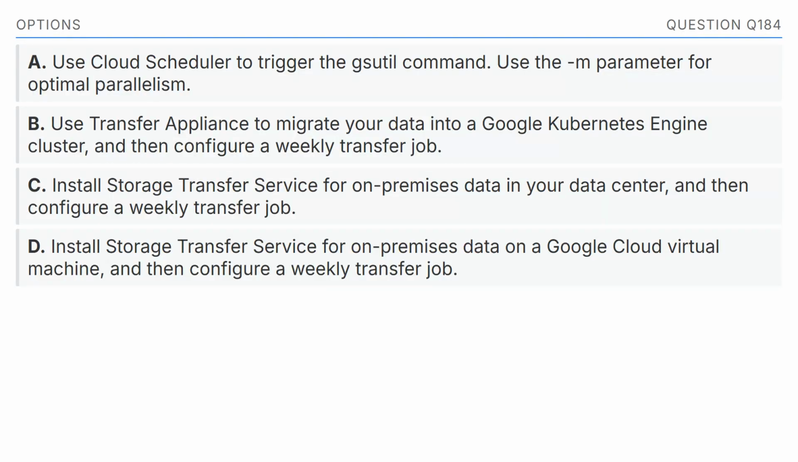The options are: Option A, use Cloud Scheduler to trigger the gsutil command. Use the -m parameter for optimal parallelism. Option B, use Transfer Appliance to migrate your data into a Google Kubernetes Engine cluster, and then configure a weekly transfer job. Option C, install Storage Transfer Service for on-premises data in your data center, and then configure a weekly transfer job. Option D, install Storage Transfer Service for on-premises data on a Google Cloud virtual machine, and then configure a weekly transfer job.